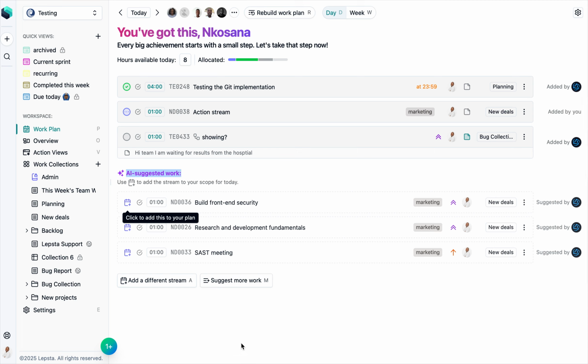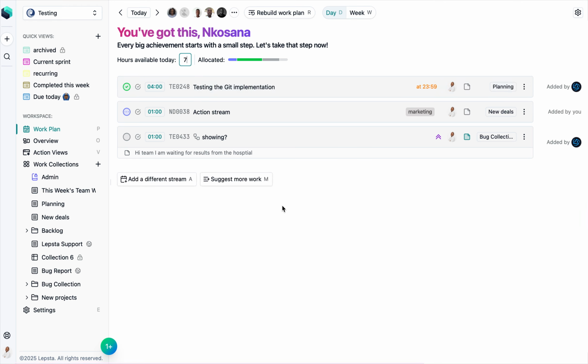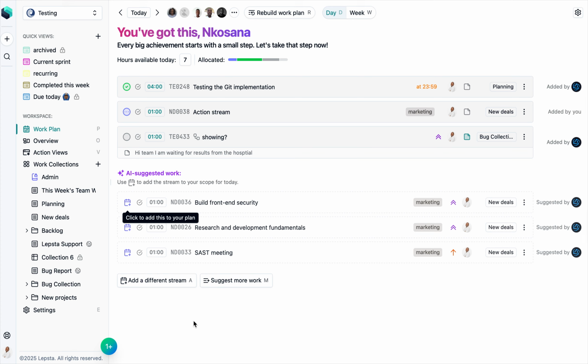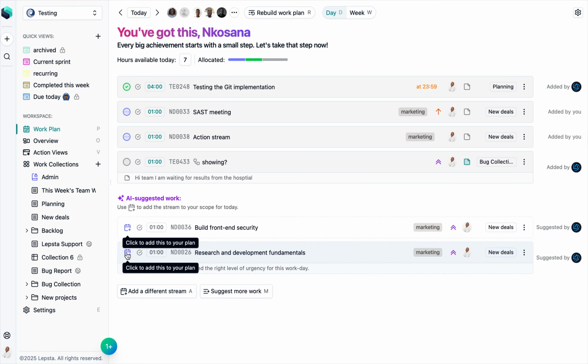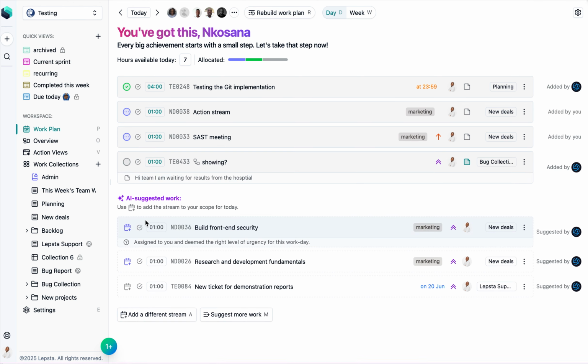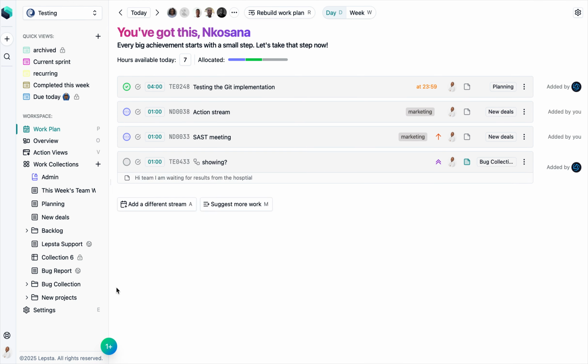So what you have to do next is basically commit to what you want to work on based on your hours, right? So you can tell Lepsta to say, hey, today I only have 7 hours. Please suggest work that I can work on within those given hours, right? So Lepsta will pull those tasks, and all you have to do is click on commit, and you'll see everything that I click goes on top there. And so this is basically a way for you to start working on these committed tasks, right?